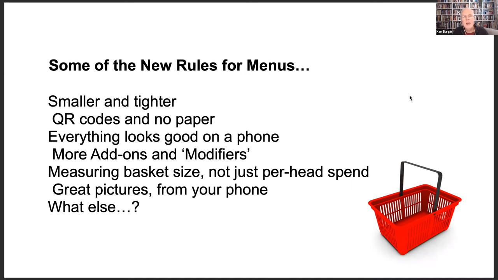Anything else that any of you would add as new rules for menu writing? Anyone like to drop into the chat? Ken, I was just going to say, I think now is probably also the time to experiment, because customers seem a wee bit more forgiving or understanding. So whether the experimentation is shrinking your menu or just focusing on more vegetarian or seafood or something like that.